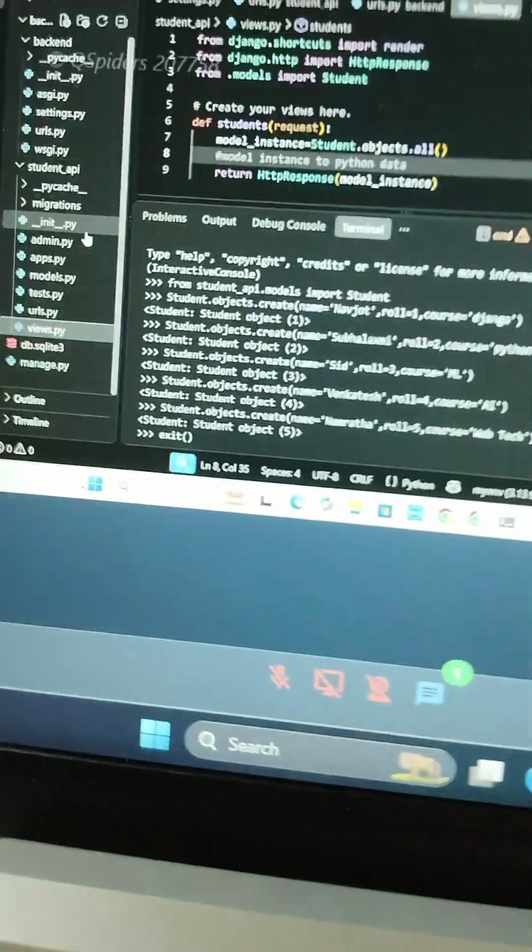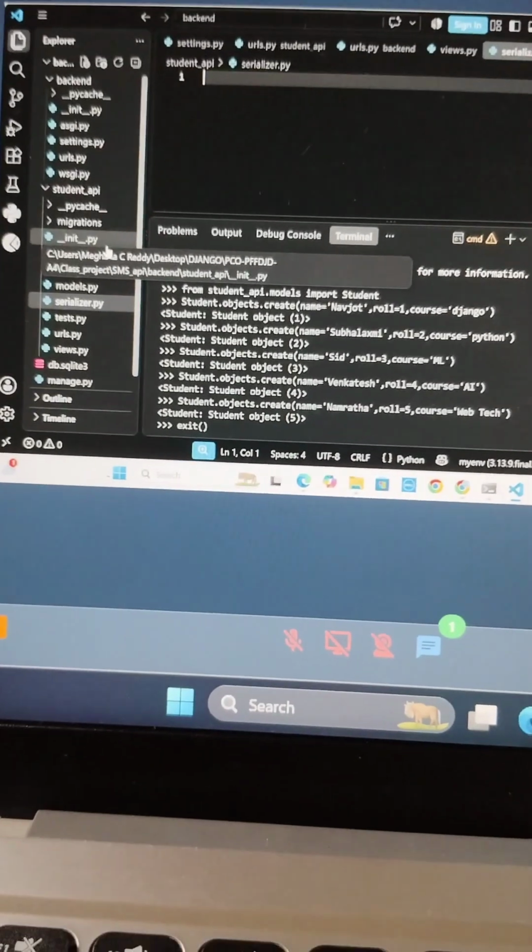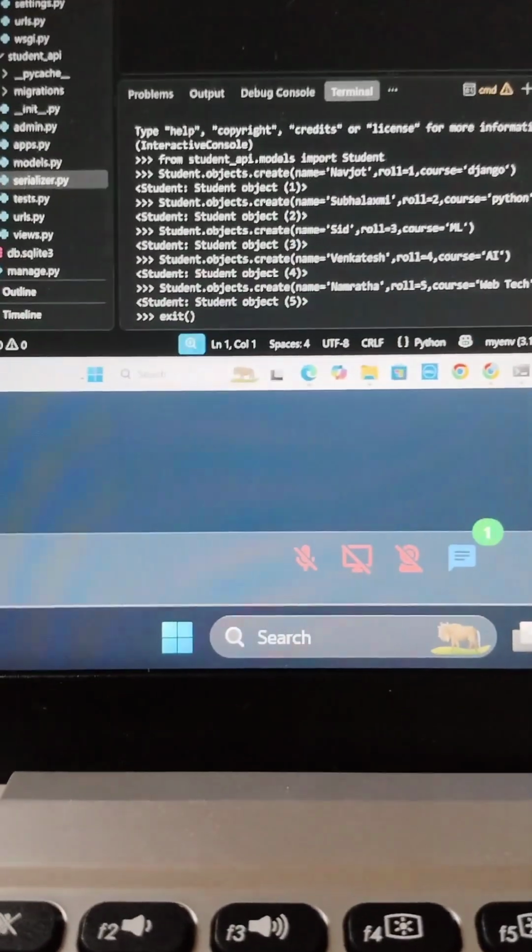Next, we need to create our serializer. Go to the student_api. Inside that, create the serializer.py file. So here we are going to... first ma'am created 5 records, then what to do.